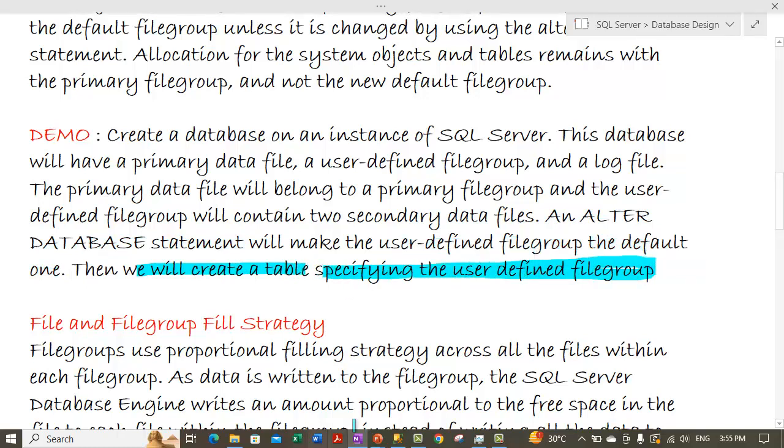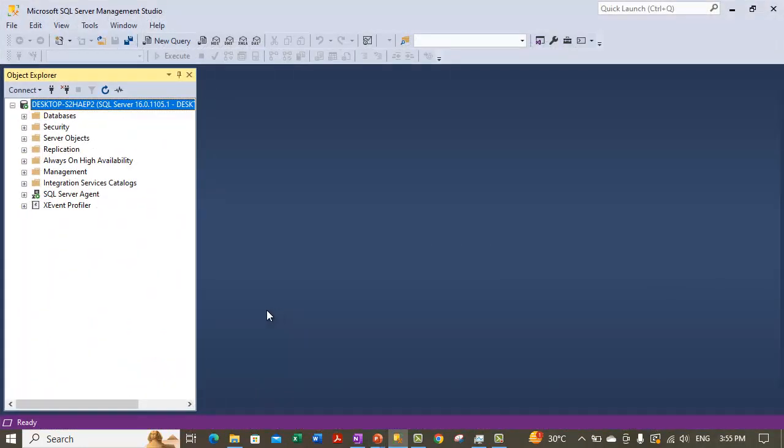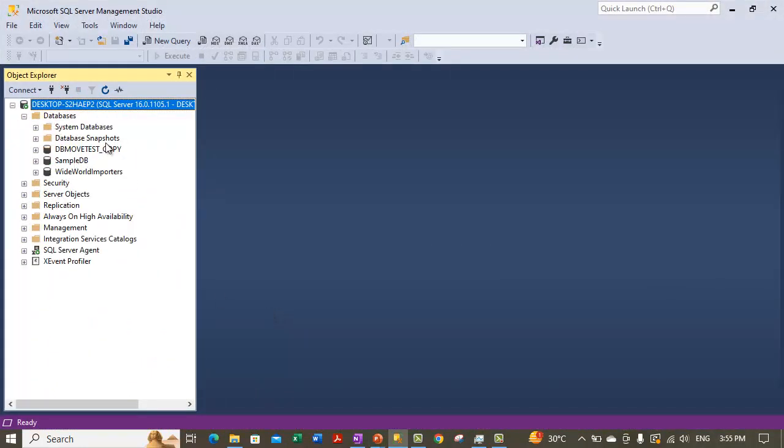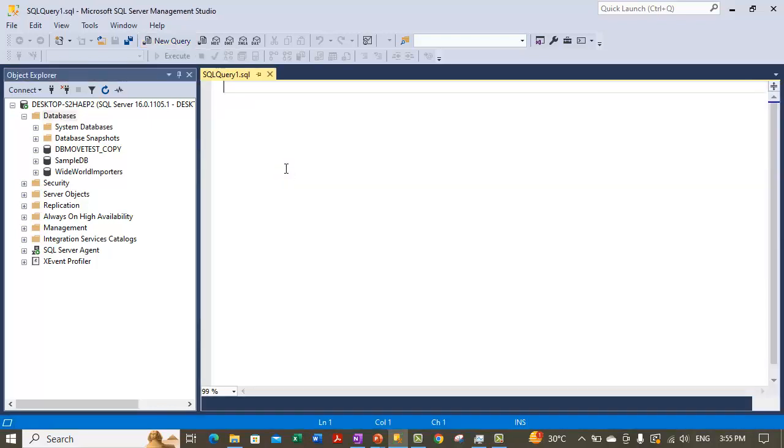So let me quickly take you to SQL Server and perform this operation. So far we have some databases: database, dbmove, test copy, sample db, and worldwide importers. We will create a new database. So let's do this through T-SQL. Give me a moment, guys. So let's click on the new query button. You may do that along with me.